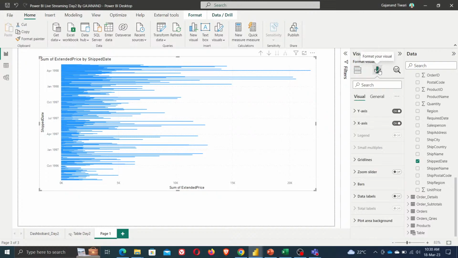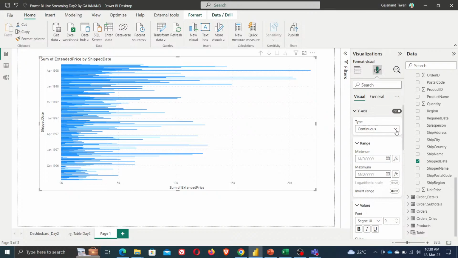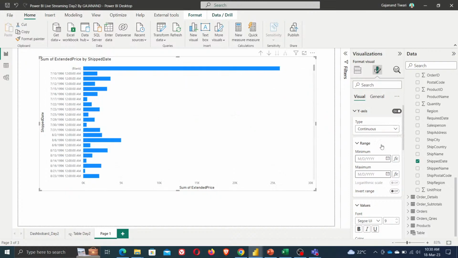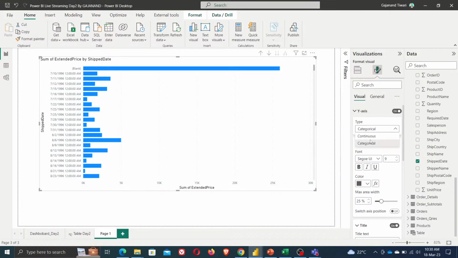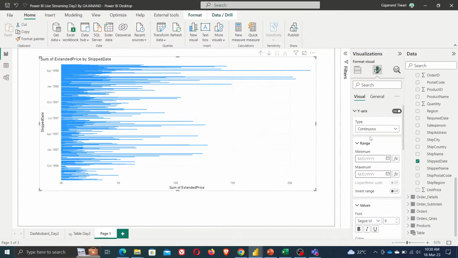Go to the formatting. Start from the axis. There are options for continuous and categorical. Since I selected categorical, we see the data category-based this way. But now I want you to see continuous. By default you can use continuous because it gives the category-wise data. You can also select the range if you want to control it, and you can do that from here as well.